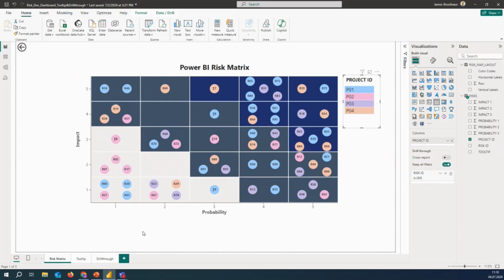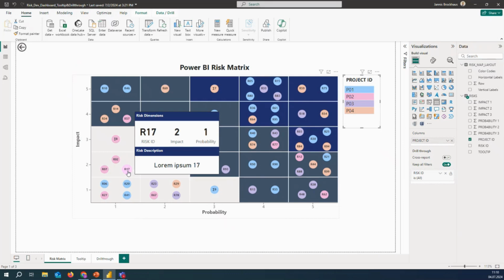Another feature we already discussed is the advanced tooltip feature, and this is super helpful to get more insights about the specific risks just via mouse over function. So if I select, for instance, this risk here, I created some exemplary tooltip where we see again the risk ID, the impact and the probability, and also some possible risk description. And this can be adapted to your individual preferences and needs and what you want to directly see here.